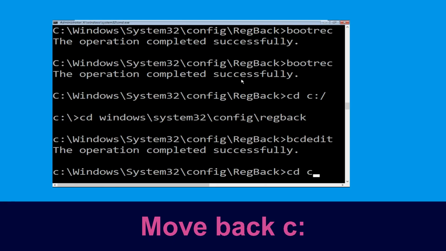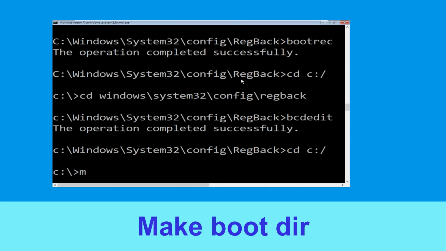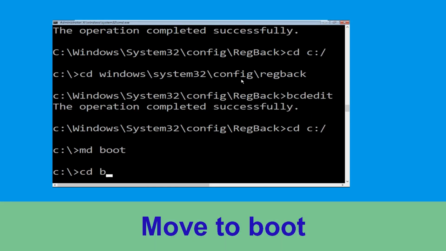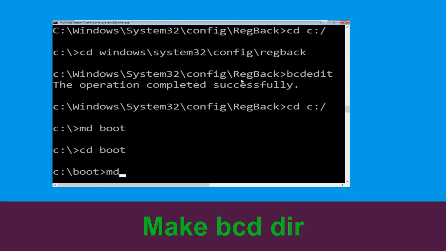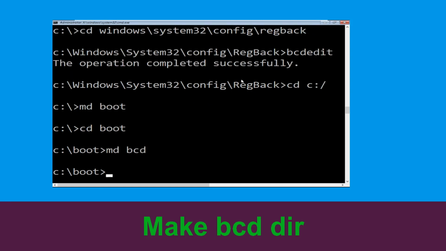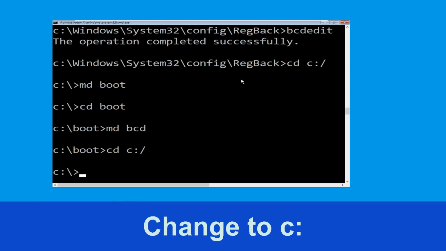Now type cd c:/ and hit enter. Now type md boot and hit enter. Now type cd boot and simply hit enter. Now type md bcd and simply hit enter to execute this command. Now execute this command. Type cd c:/ and hit enter.